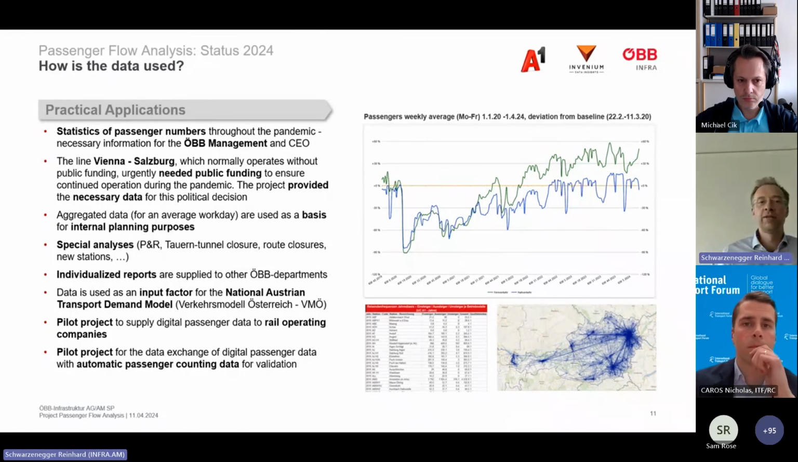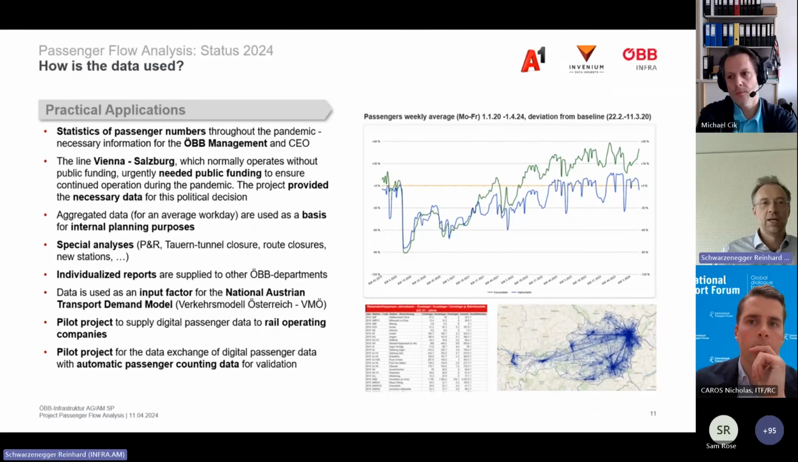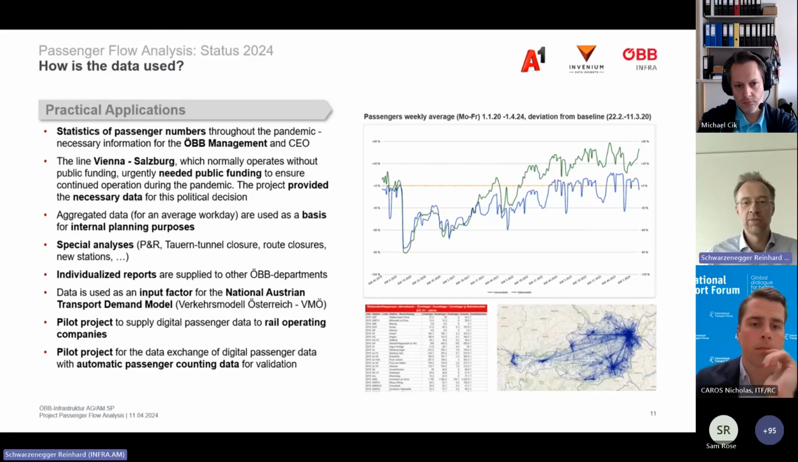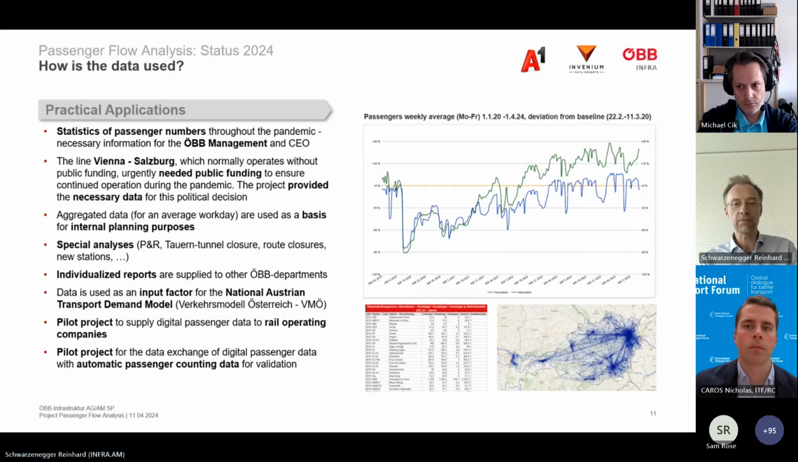Then, of course, for internal planning purposes, we are already using this mobile phone data. We are also doing more and more special analysis, like for park and ride stations, for route closures, like tunnels that are closed in the future, and we are checking how many people are affected by these problems. Then we are making individualized reports that we are supplying to other departments. The data, as I said before, is used for the national Austrian transport model. And we have also some pilot projects to supply the data to rail operating companies who are doing their prognosis for their passengers with this data.